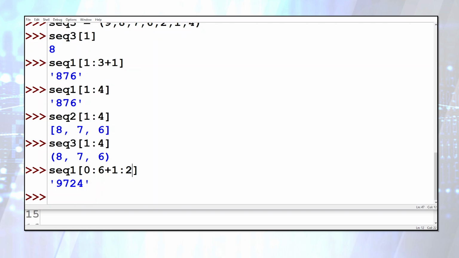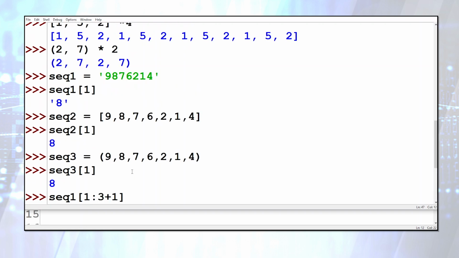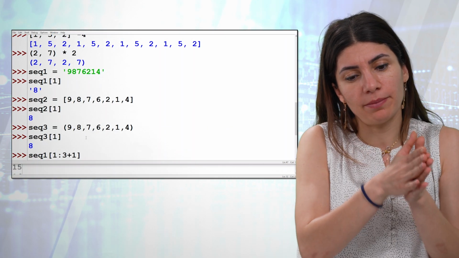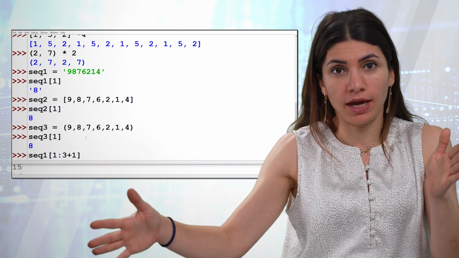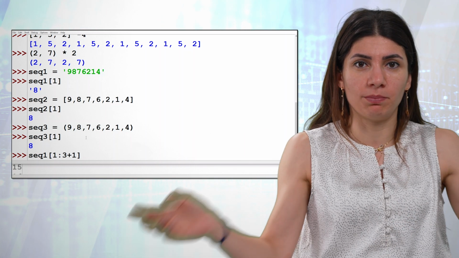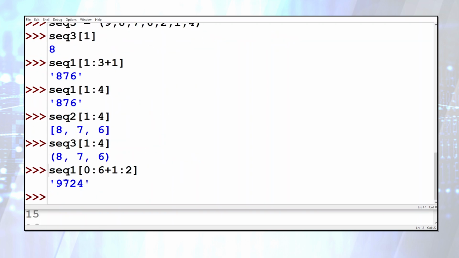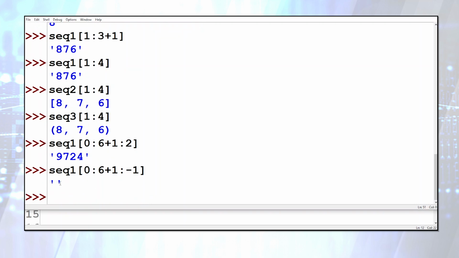The other nice thing about this is, right now we are doing forward indexing. So if you are going to go from the start all the way to the end, you can switch that and you can go backward if you want to. So for instance, let's try doing this and see what happens. Let's do -1 and see if we get anything. And I'm going to explain what happens. If we do that, it's going to give us an empty string. The reason behind that, let me put sequence 1 here.